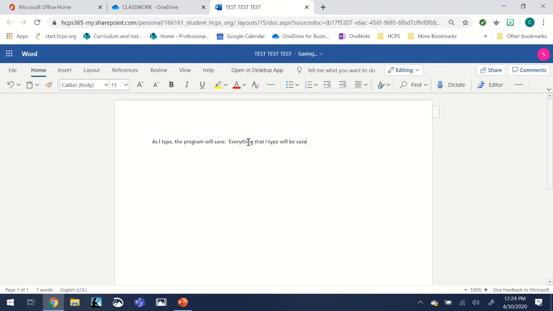will be saved. You can see it says saving, and when it's done saving, it'll just say saved. You don't have to wait for it. You can just continue to type. So that's one way that you can create a Word document that will be saved to your OneDrive account.